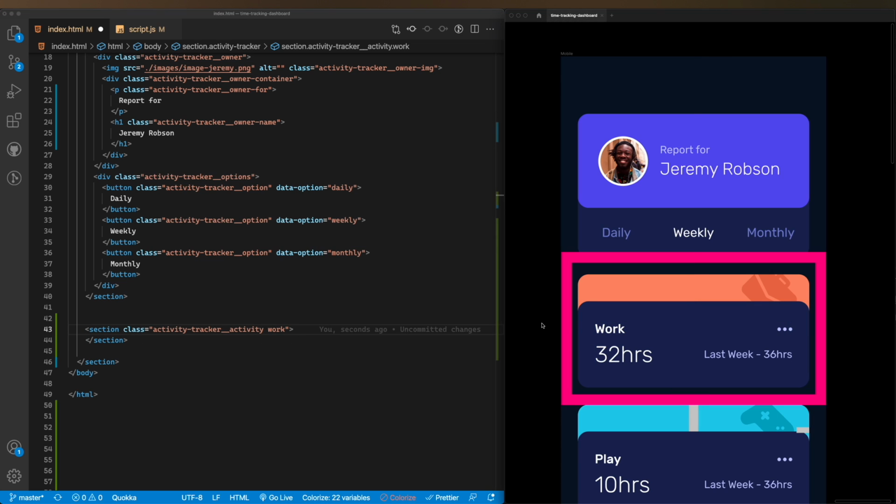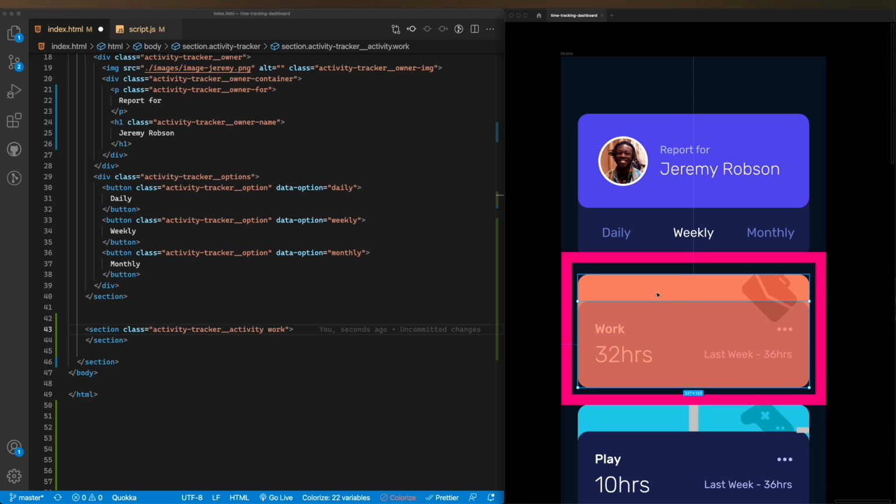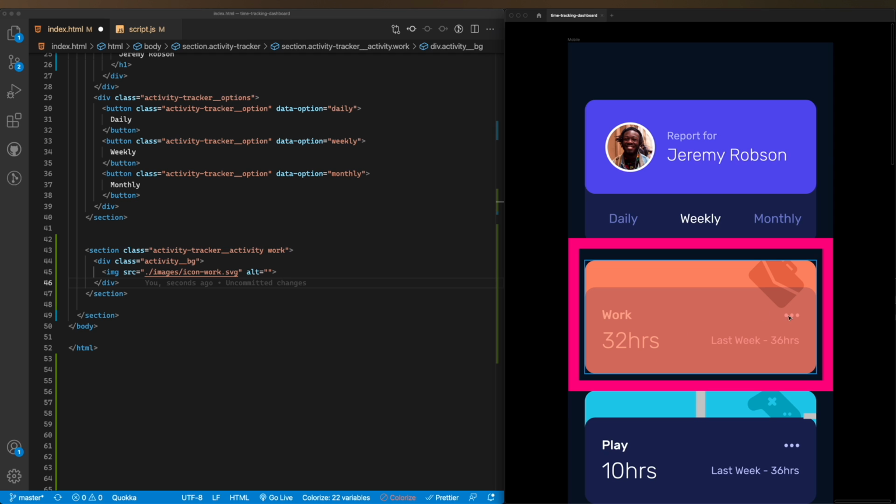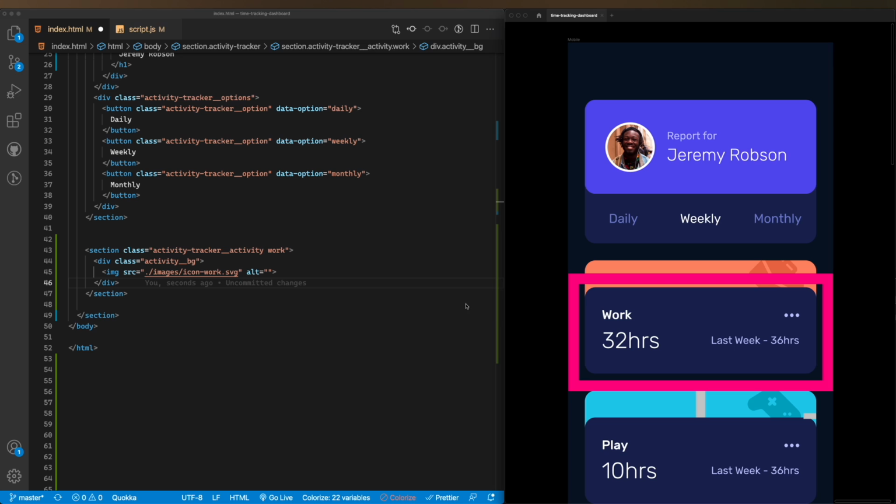And moving on from that, we want to focus on the background. So the entire orange bit is the background, and let's just create a div for it with an image of icon work as well. On that more of the information part of our card. So let's focus in on that, and in our HTML, let's create a div with the class of activity info. Then we can focus on more of what will be a header of the information.